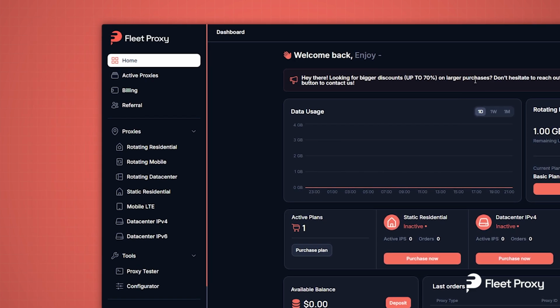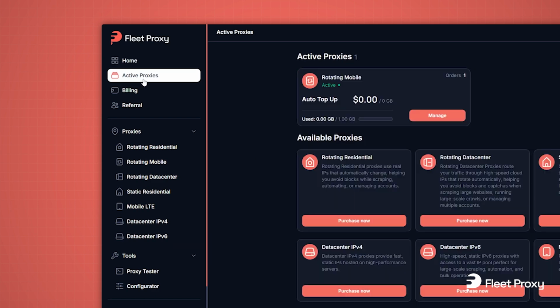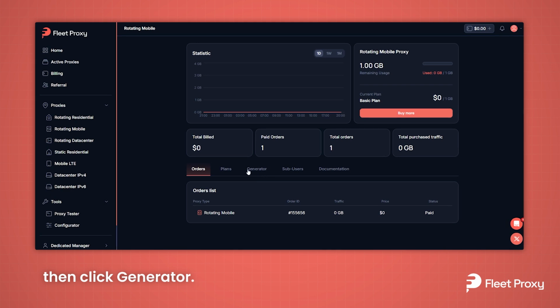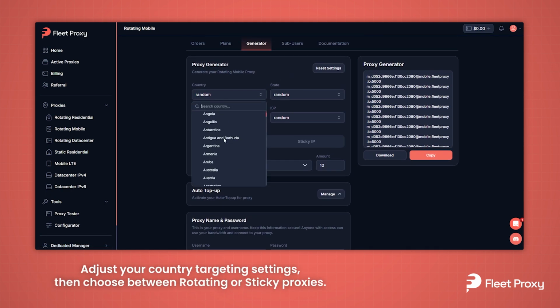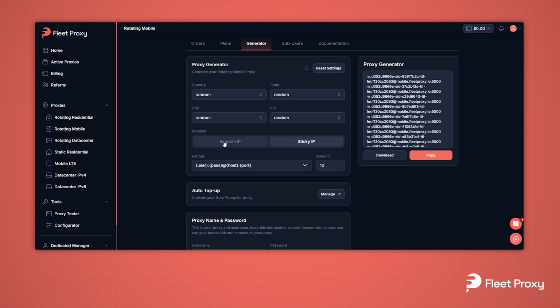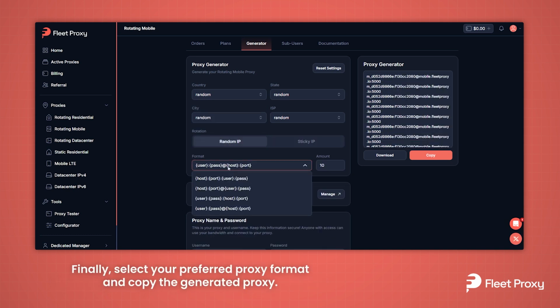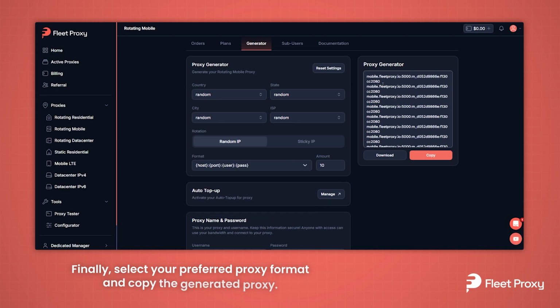Next, go to your FleetProxy dashboard. From the left sidebar, click on Active Proxies. Choose your proxy plan and click Manage, then click Generator. Adjust your country targeting settings, then choose between rotating or sticky proxies. Finally, select your preferred proxy format and copy the generated proxy.